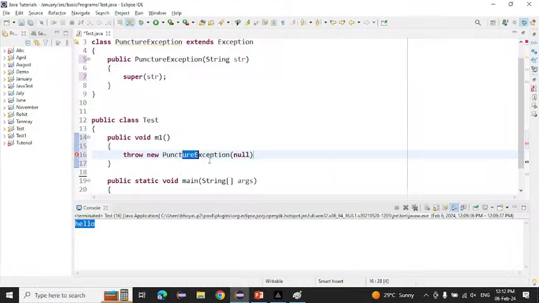Puncture exception. So I will write here puncture exception, and inside that you can pass whatever value you want, and that will be considered as your description. That is the exception description. So I will write here, this is a puncture exception. Okay, this is what I'm writing here. So now which type of exception is it showing here? That is a puncture exception.